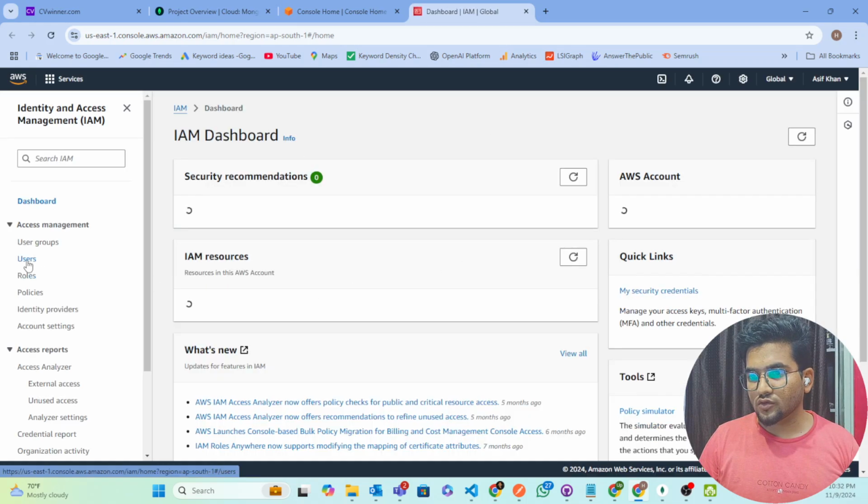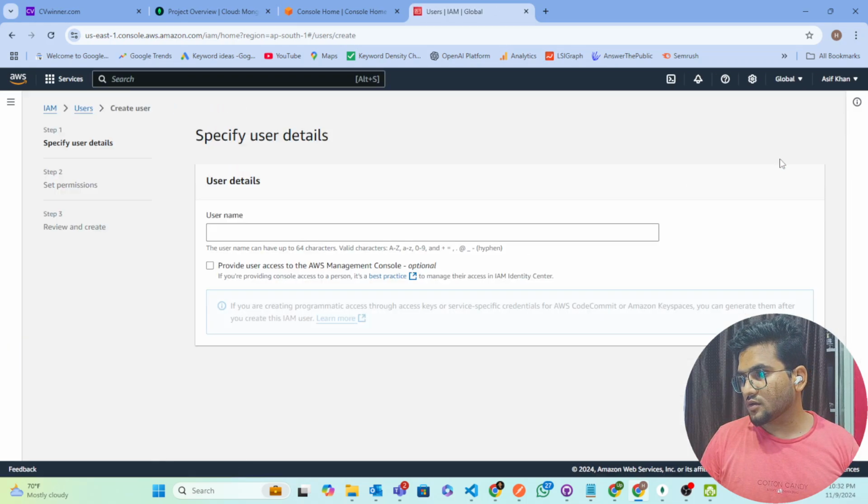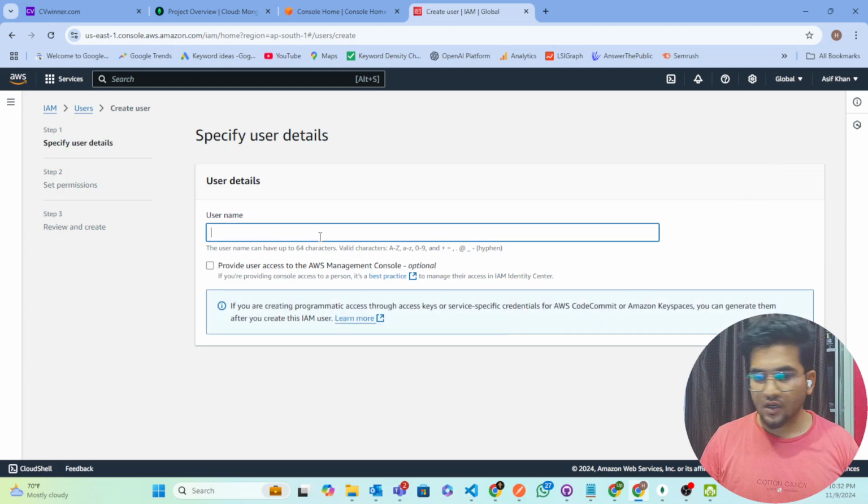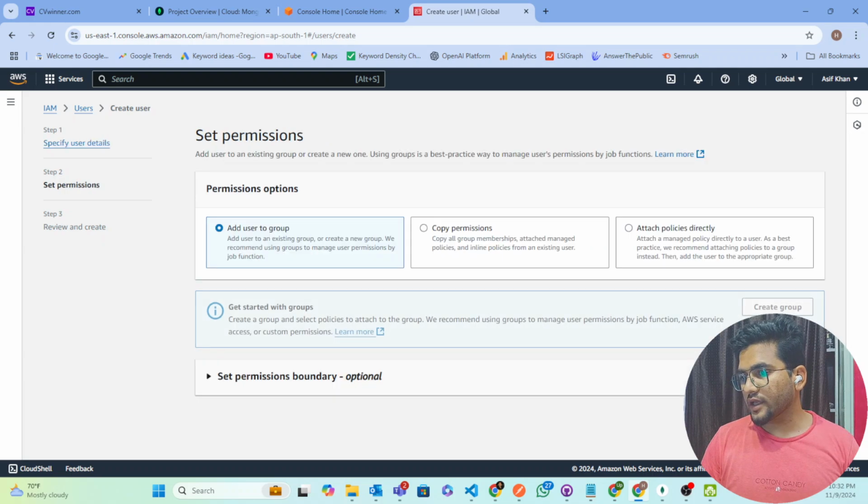So let's navigate to users and click create user. Let's name it YT serverless to do types. Okay, this is the user, guys, and click on next.